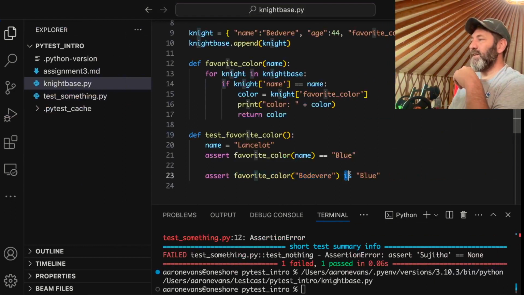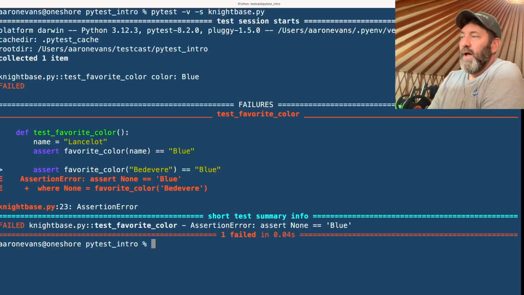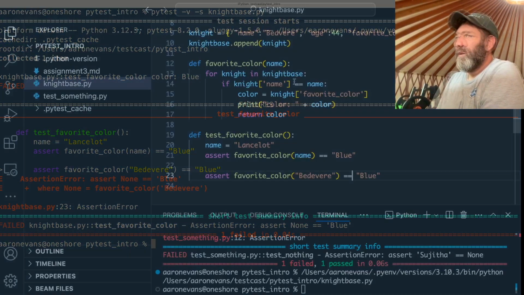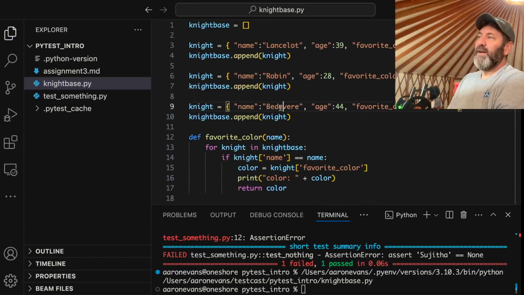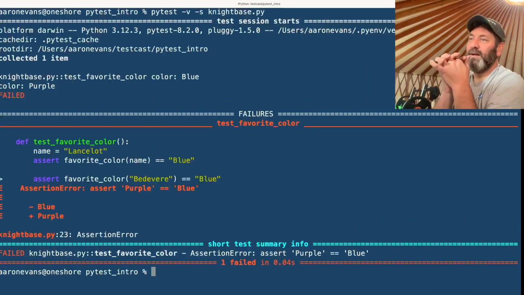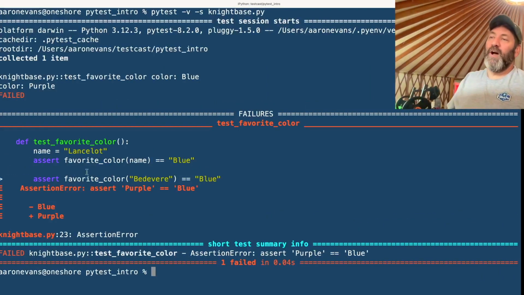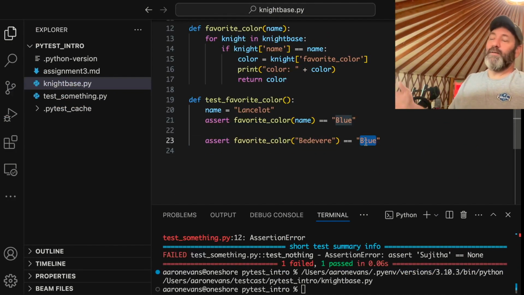Using "is" instead of equals does not work in this case, which I already knew. Is there a night? Oh, I misspelled Bedivere in my Knightbase. All right, now we've got our assertion error. Assert purple is equal to blue. Well, this is just an error in my test, right?